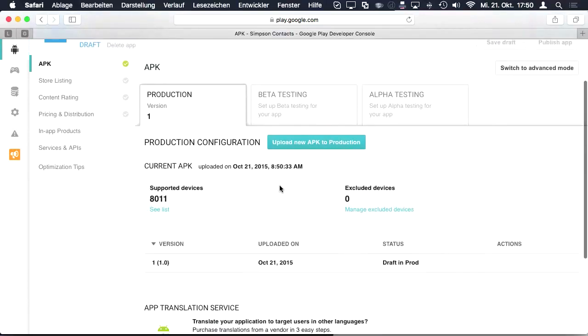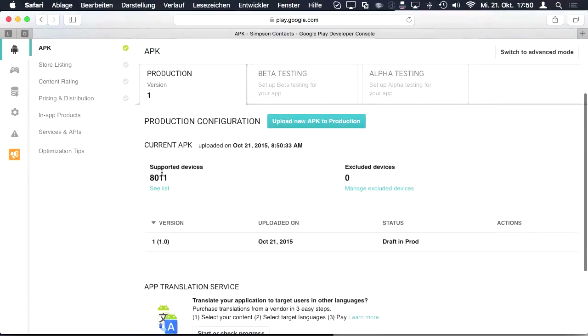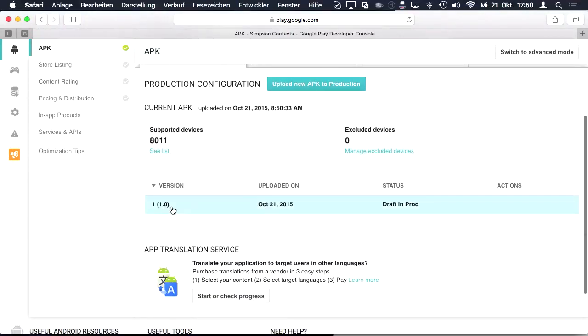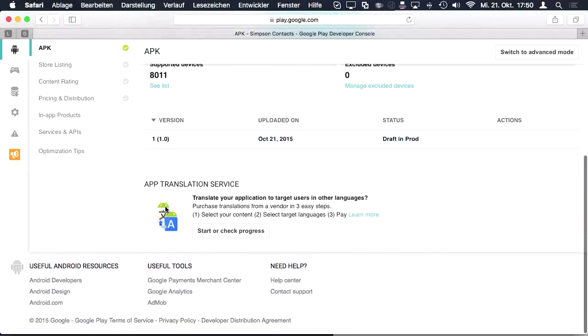Our app has been uploaded and we can see immediately that it's going to run on 8011 supported Android variations. Our version is 1.0. That's what it configured in Xamarin Studio. We can here make use of a translation service if we want to. It's very important that you localize your apps, but don't just let it go through Google Translator or something.